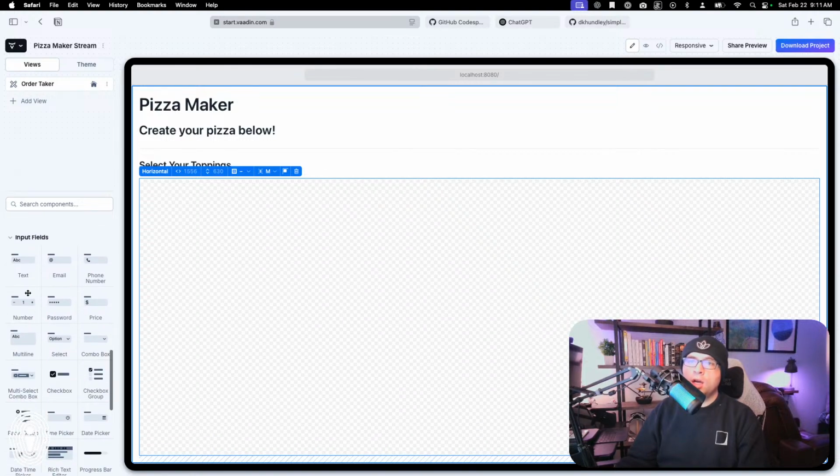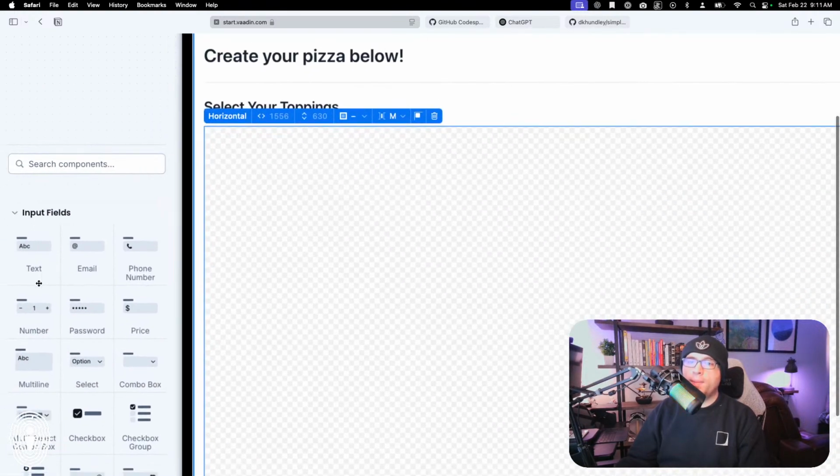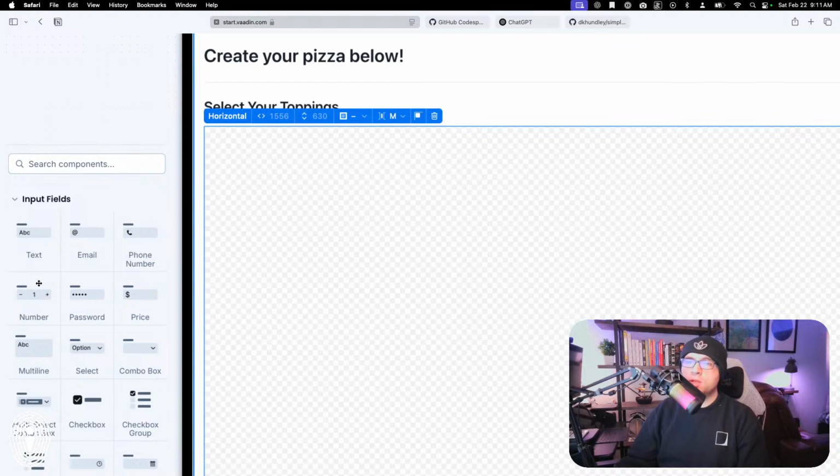So if I go down here to these different input fields, with crust size, you just get 1 crust size. Obviously you can't have a medium and a large pizza on the same pizza. It doesn't make sense.